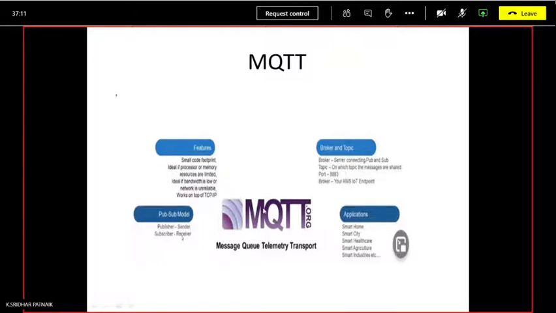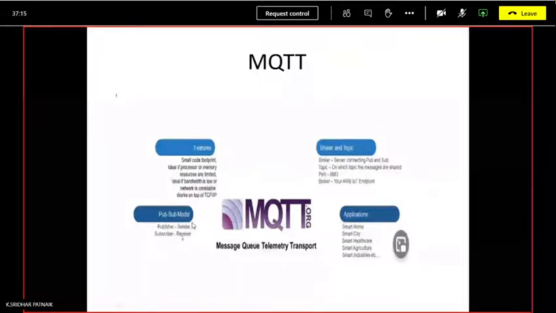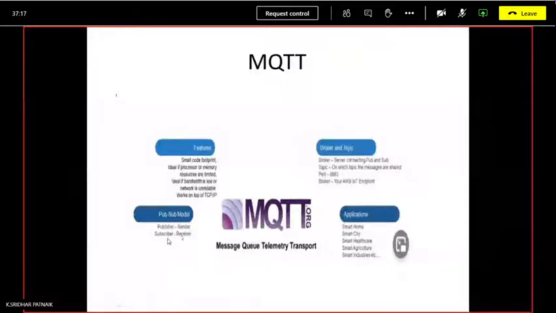It is based on the publisher subscriber model, the pub sub model. Just now we discussed the publisher subscriber. The publisher is a sender, who sends the data to the cloud. A subscriber is a receiver, who collects the data from the cloud. That's why we call it publisher subscriber.